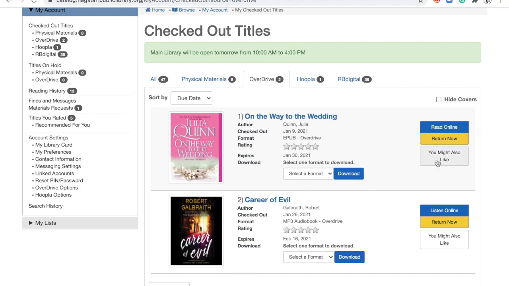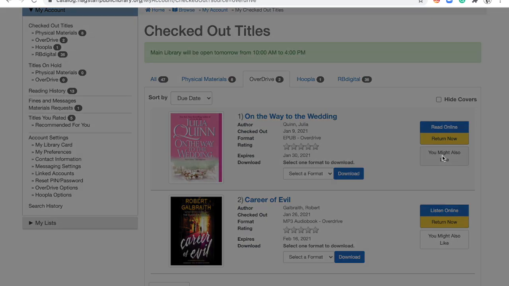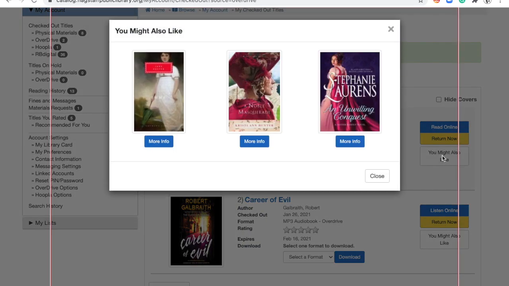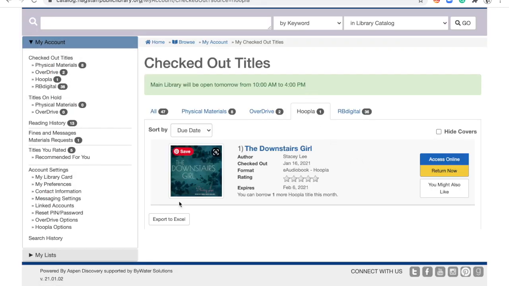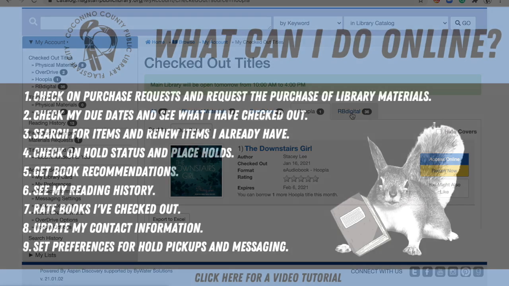And if I want other suggestions, all of your things you have checked out have this box here. And you can click on that and say, oh, maybe you want to try one of those books. Here's Hoopla, the same thing, same choices you have. You can access it online, you can return it, and you can also get other suggestions.